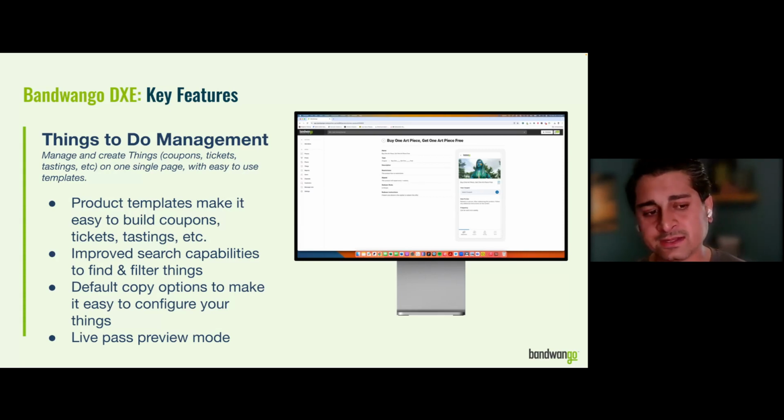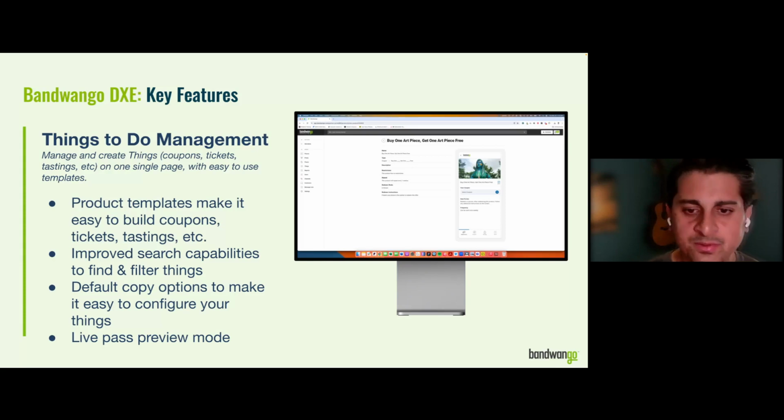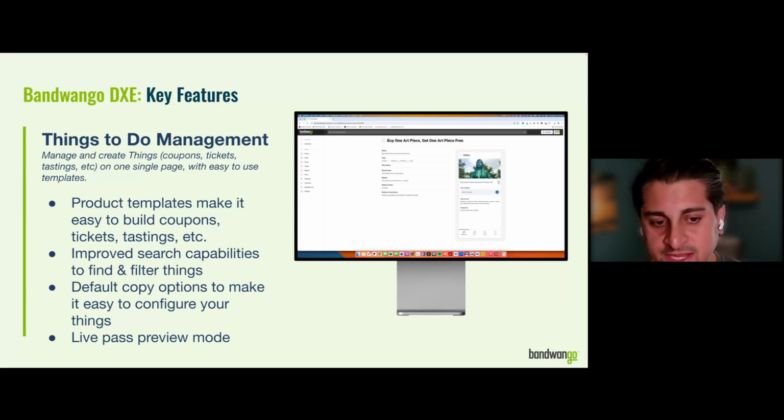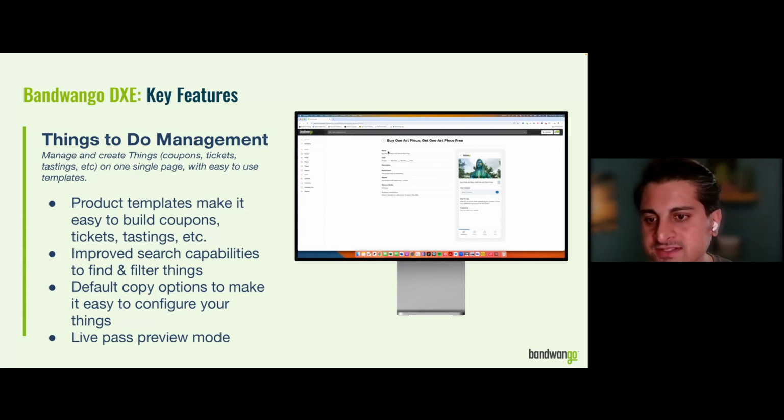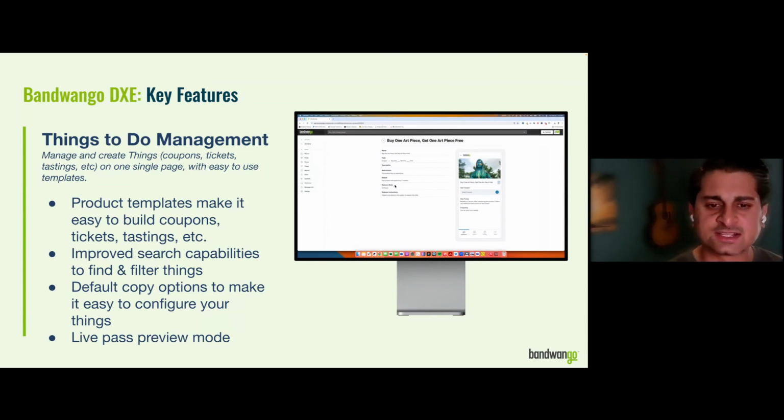And so we've implemented a lot of product templates for coupons, for admissions, for food and beverage vouchers in the system to make it very easy for you to build this inventory. As you grow in the platform, you have more and more inventory. We have improved search capabilities to allow you to find and filter things very quickly. There's default and templated copy to make it easy for you to configure these things. And as you see on the screen here, we've even built a live preview mode so you can actually see what it's going to look like on the actual mobile pass.